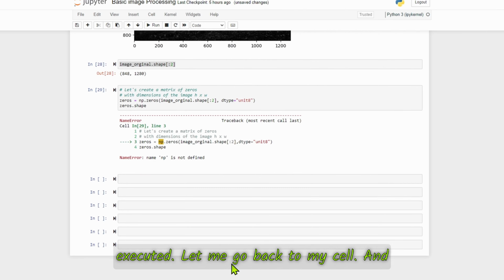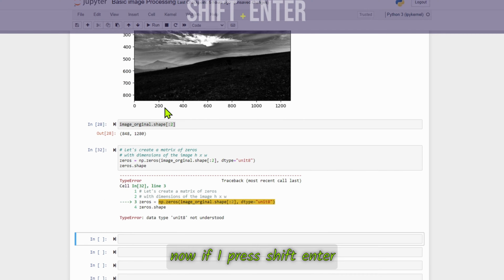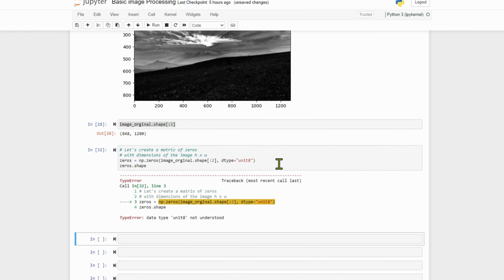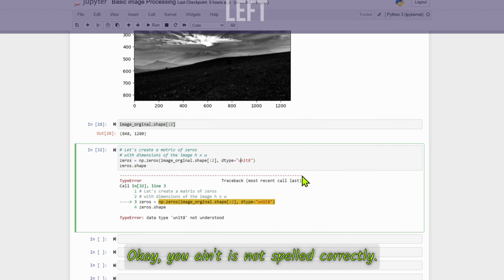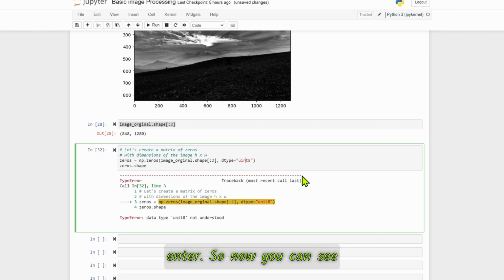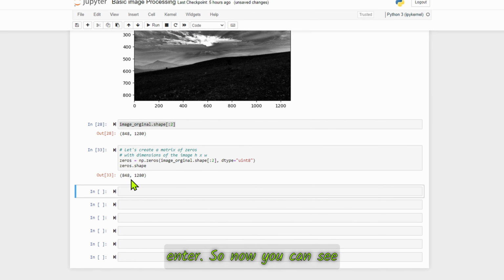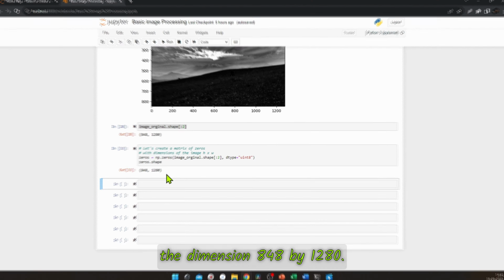Let me go back to my cell. And now if I press shift enter over here, it gave me an error. Okay, uint8 is not spelled correctly. All right, so shift enter. Now you can see our np.zeros has a dimension of 848 by 1280.